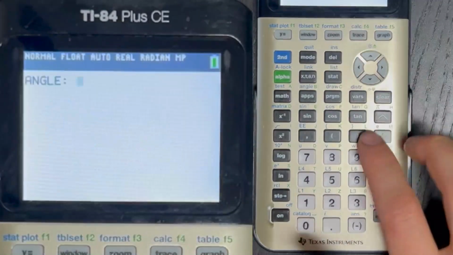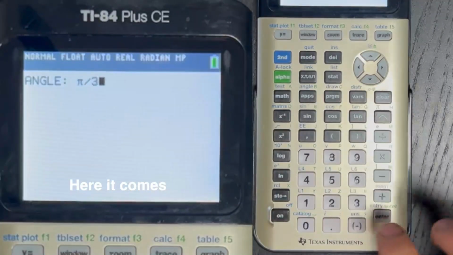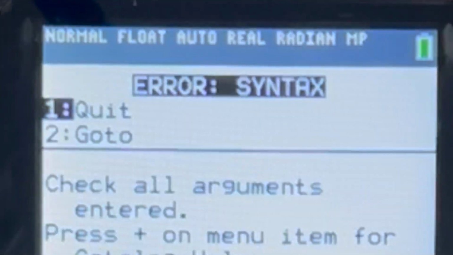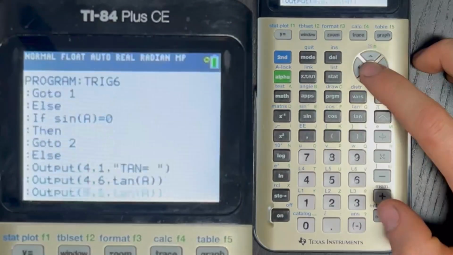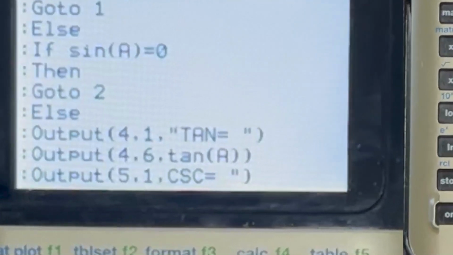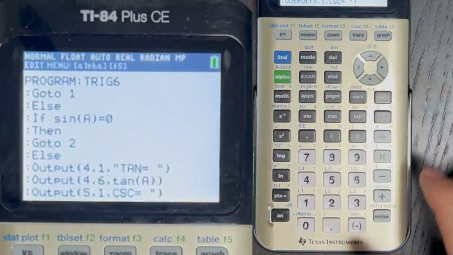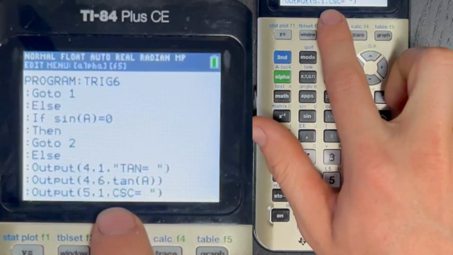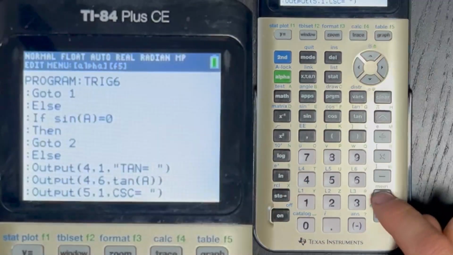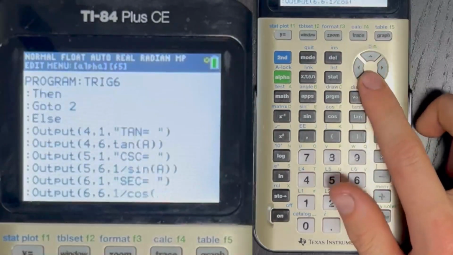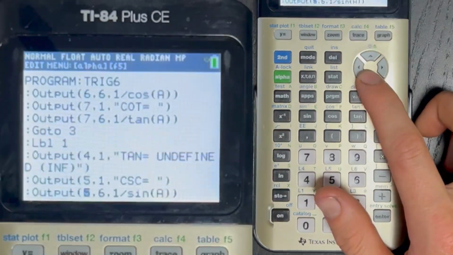And if I do a different angle, pi over 3, I get an error. And that is because I did not put an open quotes here, so do that. I just pressed second insert while I was selected on that C. That's how you insert a character, and then alpha, and I'll do the open quotes. There we go. That should be the issue.